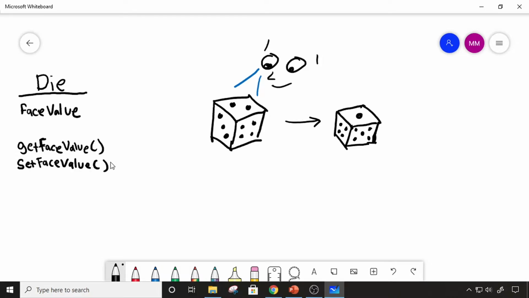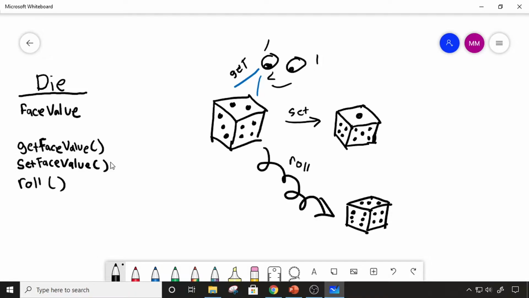So another way that we interact with the die is if we were to pick it up and roll it. When we pick it up and roll it, instead of setting it to a specific face value, we're actually randomizing what the result is. So we can grab this die and roll it and get a random result. So our die object actually seems pretty simple. We get its face value, we can set its face value, and we can roll the die object.